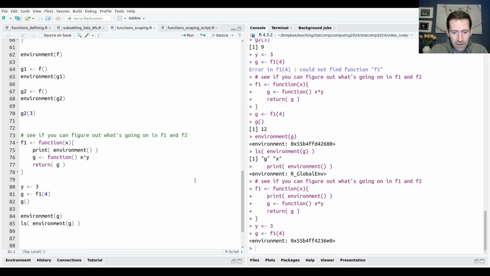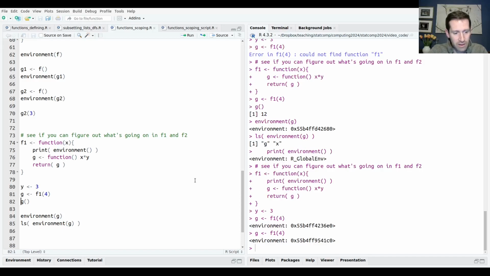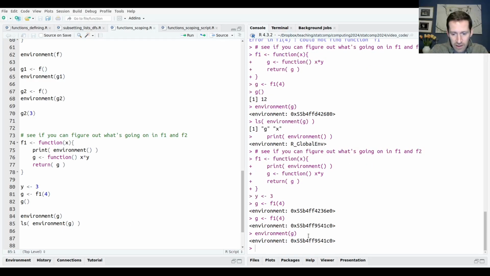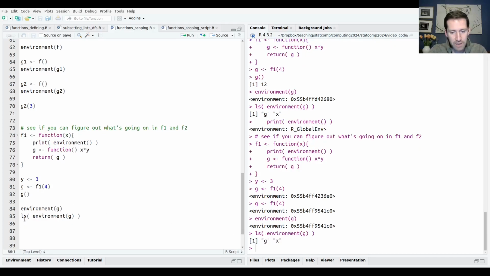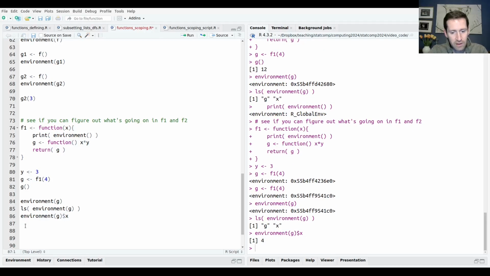So when I call f1, I get an environment printed. That's f1's environment. If I look at the environment of g, these things should match. And if I look at the objects available in that environment, you have g and you have x. So we can actually use this to look at environment g $x. It should be 4 because that's the 4 we supplied. So let's run through this.